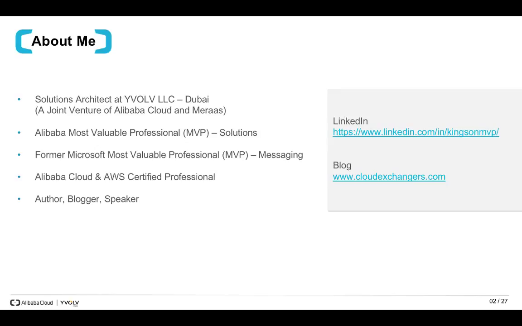Little bit of background about me. I'm working as a solutions architect at Evolve LLC in Dubai, and it's a joint venture of Alibaba Cloud and Miraz. I'm an Alibaba most valuable professional on solutions, and I used to be a Microsoft most valuable professional on messaging for the last 2 years. And I'm Alibaba Cloud and AWS certified solutions architect. And I've been writing blogs and articles about technologies over the last 5 or 6 years. Feel free to check out my blog, which is cloudexchanges.com, and you can check out my LinkedIn profile, which is Kingston MVP.